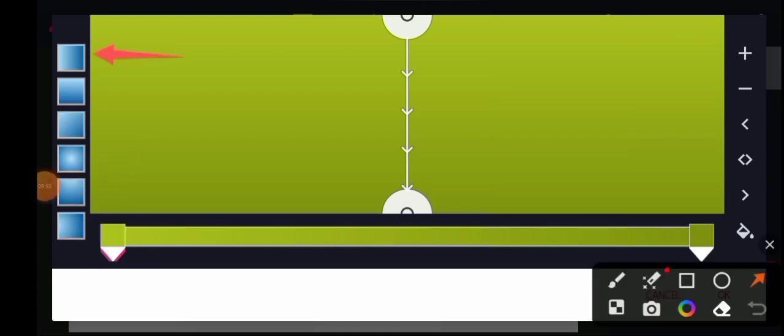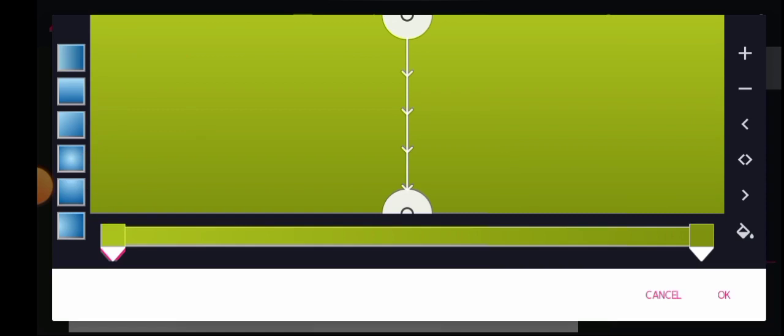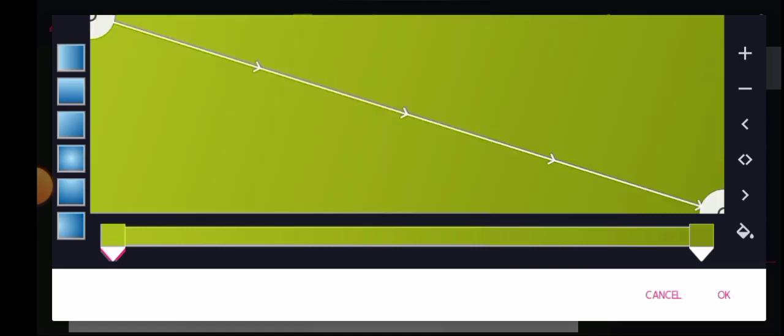So the first one here is horizontal, the second one here is vertical, the third one here is diagonal, the fourth one here is radial, the fifth one is vertical radial, and the sixth one is horizontal radial. Okay, so that's just a simple way to know the gradient arrangement that we have on Pixellab. So we are going to be using diagonal, and for the first slider we are going to move this down here a little bit.